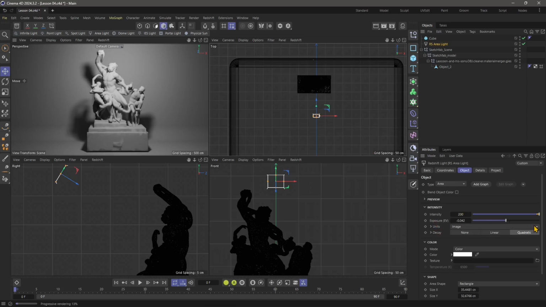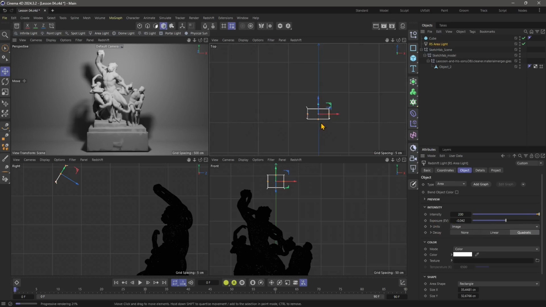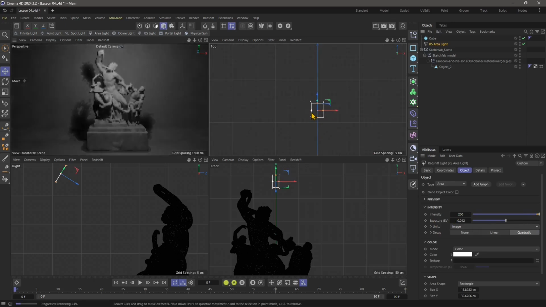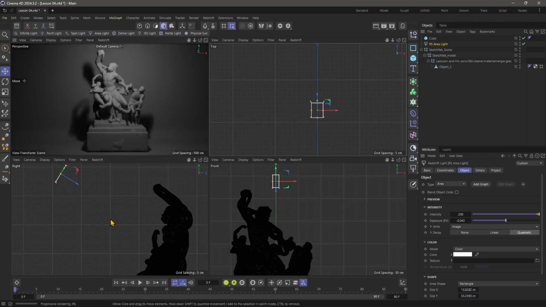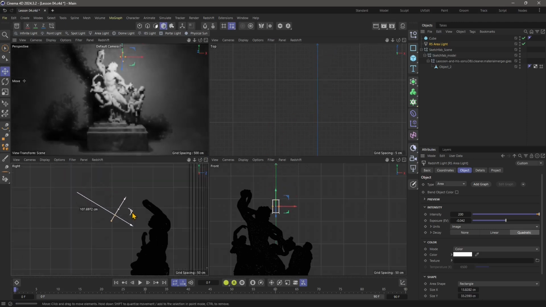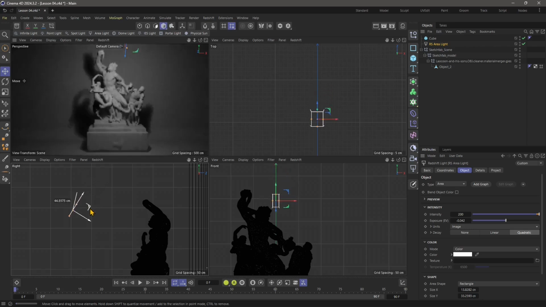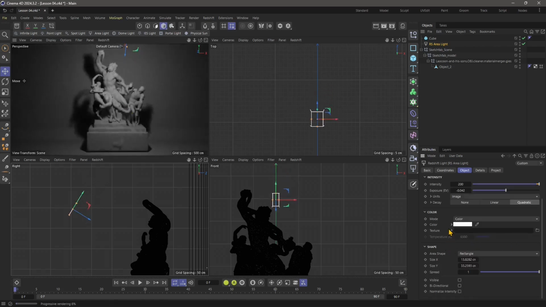So let's go back to the area light here, and I want to make this even smaller. So the more I make this smaller, the less intensity I have. But look at the shadows. The shadows are getting more and more sharp. So this is one way you can change the shadow softness.